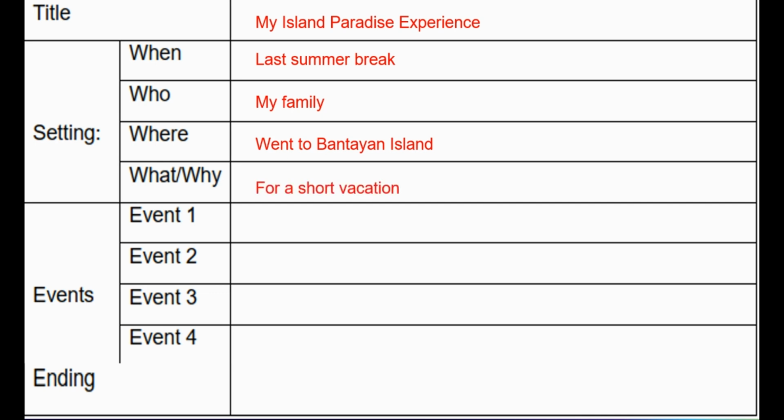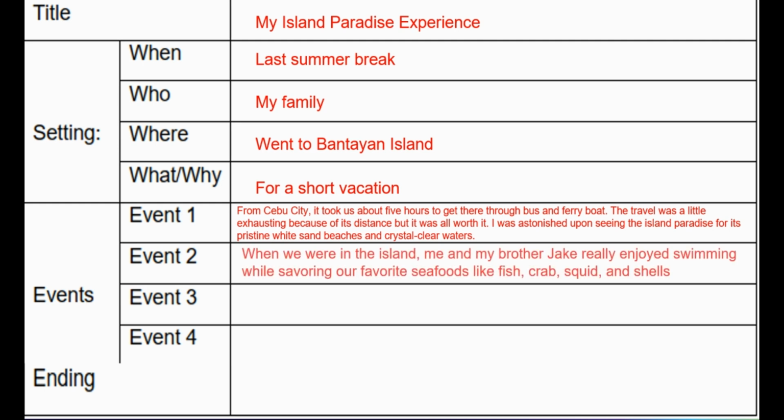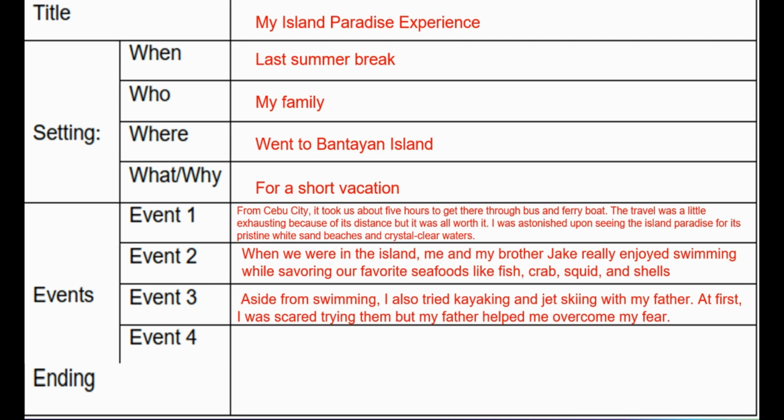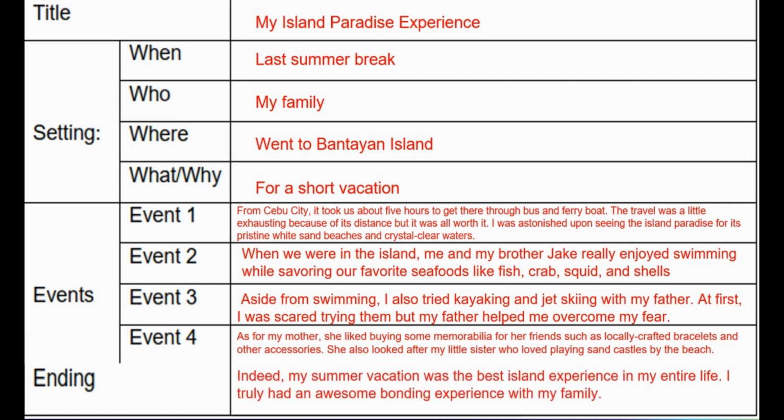For a short vacation. For the first event, it describes their 5-hour trip traveling from Cebu City to Bantayan Island. The second event was what they did in the island. So John and his brother Jake enjoyed swimming and eating their favorite seafoods. The third event are the activities they had with their father. And for the last event are his mother and sister's activities. For the ending, John shared that that summer vacation was the best island experience he had.